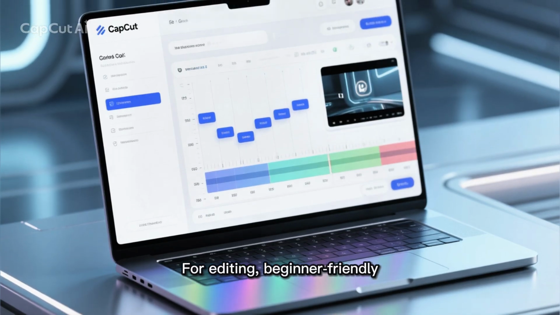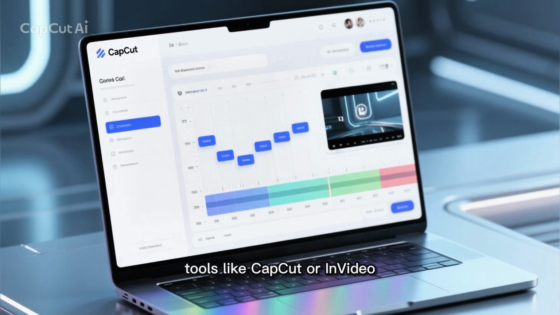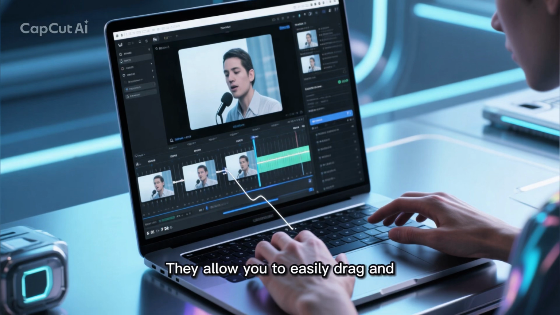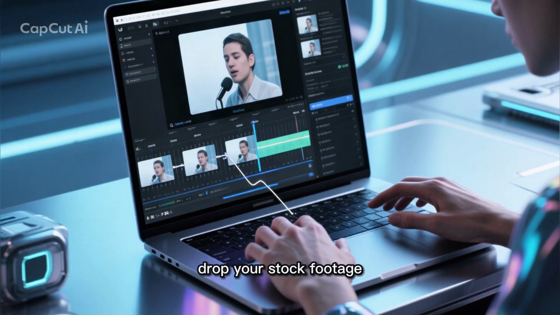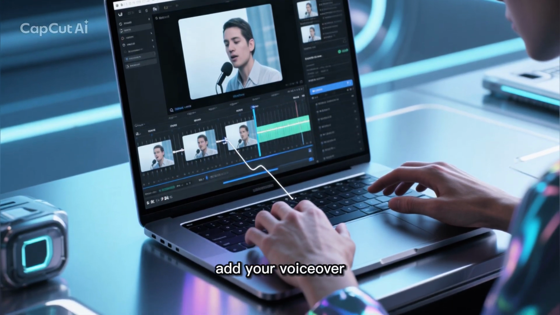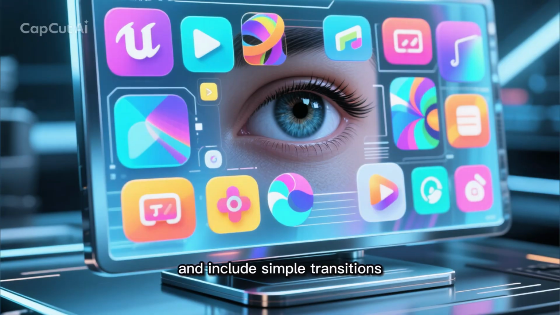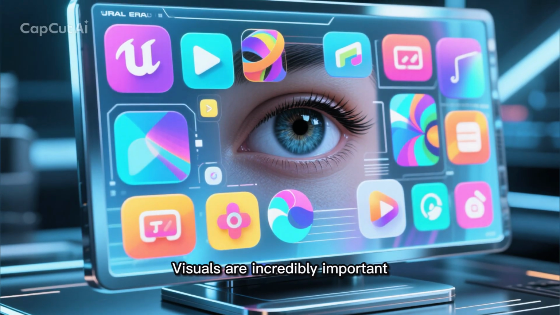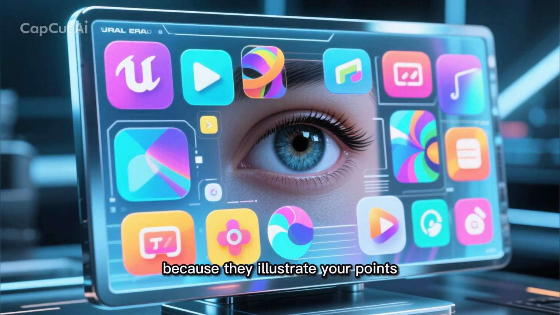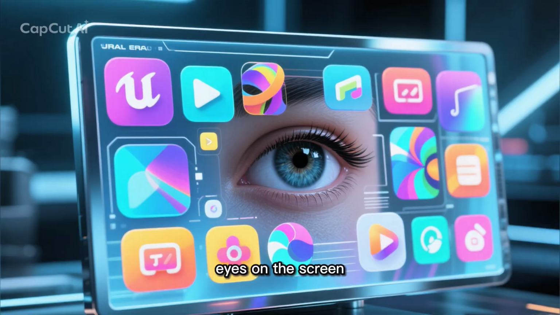For editing, beginner-friendly tools like CapCut or InVideo are perfect. They allow you to easily drag and drop your stock footage, add your voiceover, and include simple transitions. Visuals are incredibly important because they illustrate your points and keep your audience's eyes on the screen.